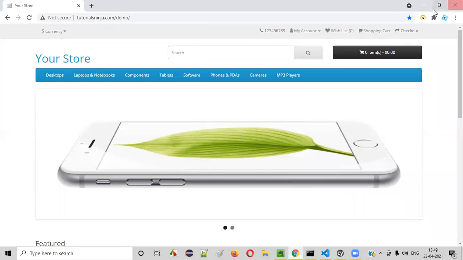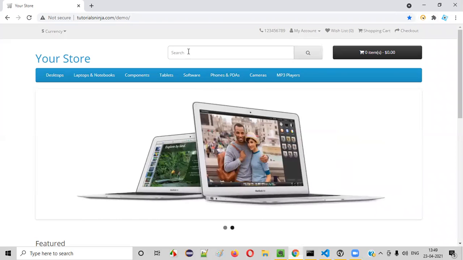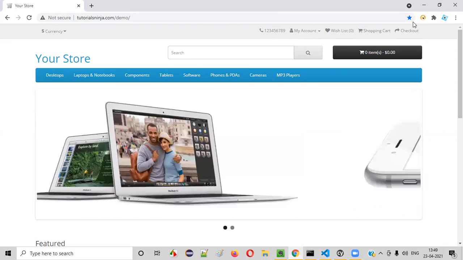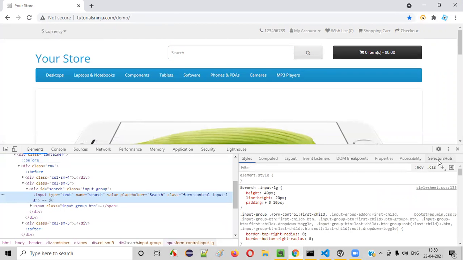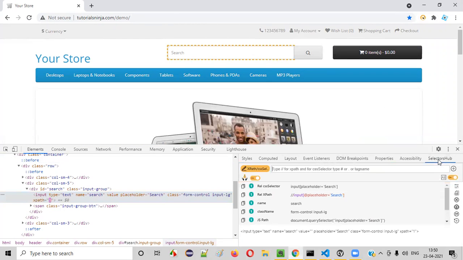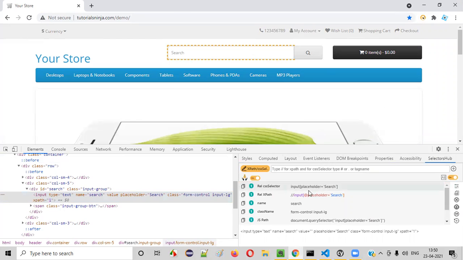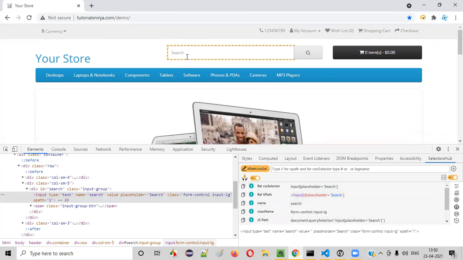For that, I'll be using SelectorsHub. In order to generate the locator for the search box field, I'll use SelectorsHub. Right click, inspect, select the SelectorsHub option here in the dev tools. You see, SelectorsHub has auto-generated the different possible locators for the search box field. I'll copy this CSS selector locator.